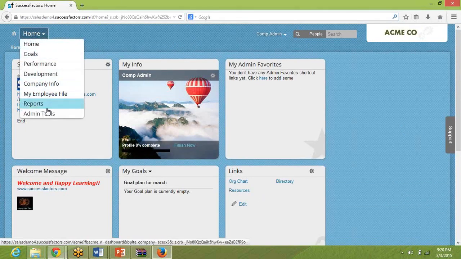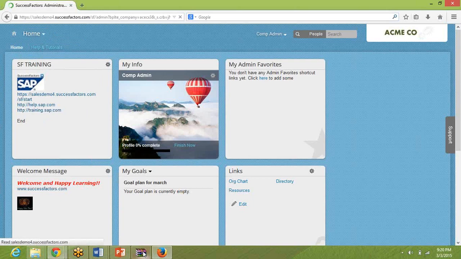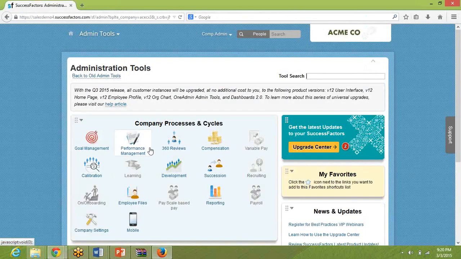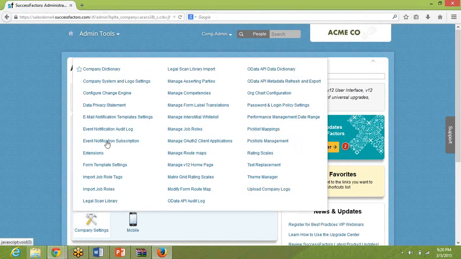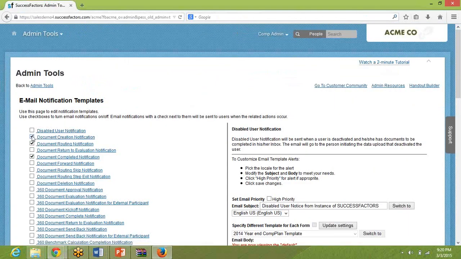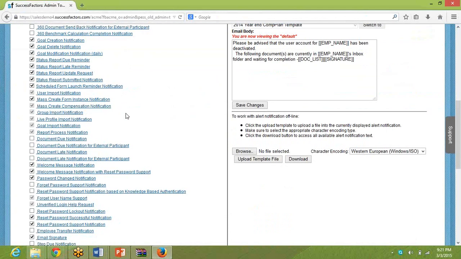Go to your administration tools. Go to the company settings, email notification template settings. Click on email notification template settings and make sure that you deactivate all these things, guys. Anyhow, we have our own test users, right? But the guide has been prepared as though you are doing it in real time in your project, guys.